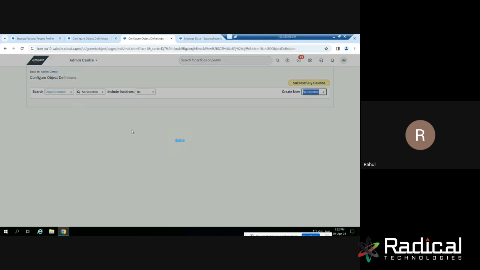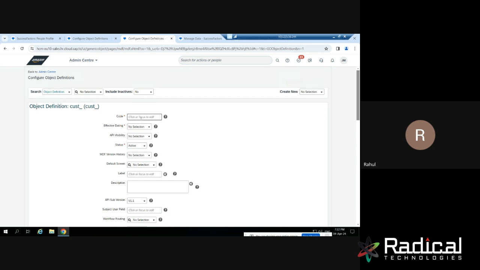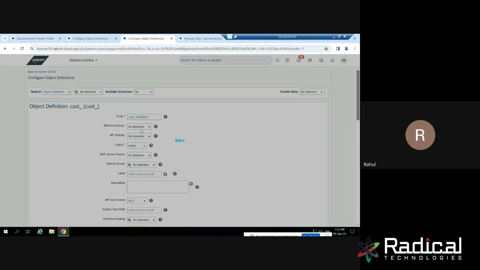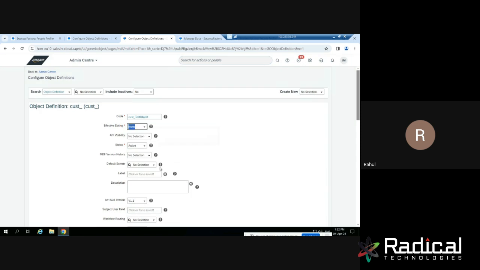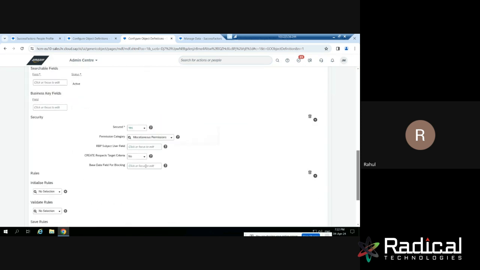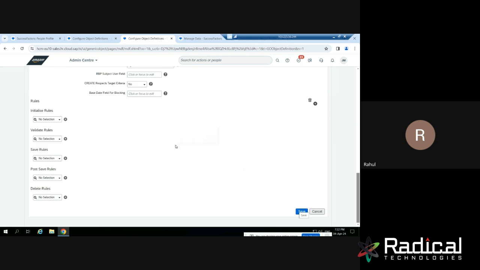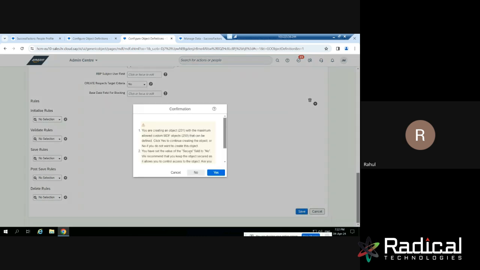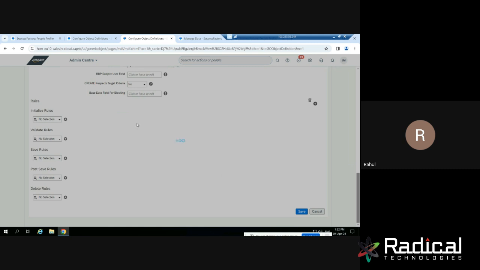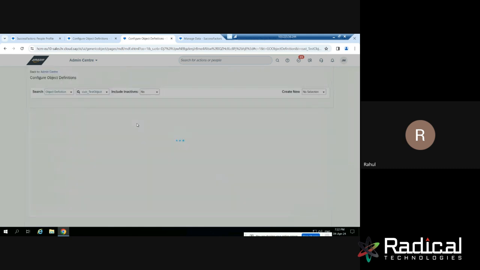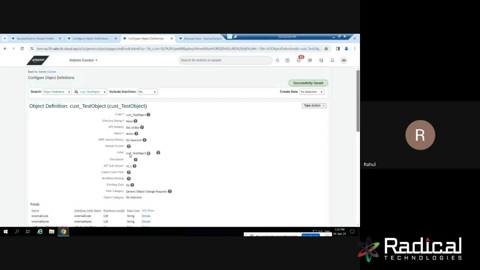Let's say I create a new object. I'll give the name as test object, and something simple. Don't worry about this, we'll discuss it later. If I say no and save it, you will see the label is automatically taken as cust_test object.